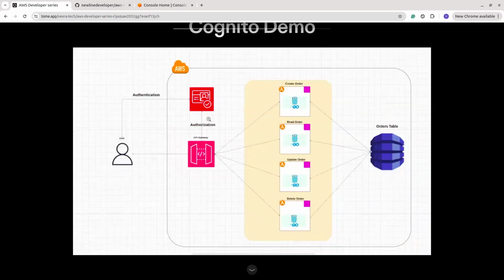So the demo part. Previously we built an order management serverless application, and now we are attaching Cognito here. First the user has to register, then they get the JWT token, and we attach it in our API headers. Our API Gateway has the Cognito authorizer, which validates the API request. If it's valid, it gives access to the Lambda trigger. If it's not valid, it returns an unauthorized error. This is what we are going to check in our demo.